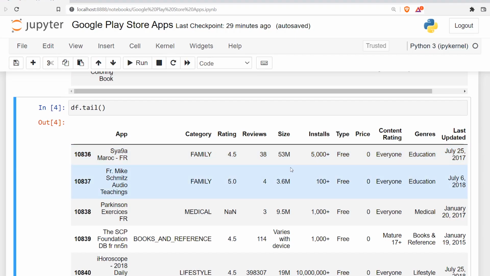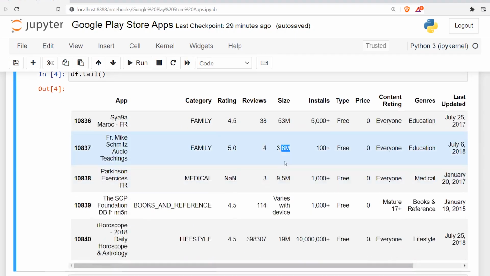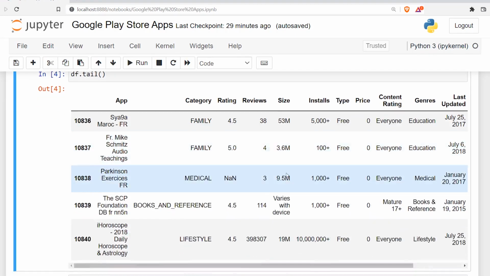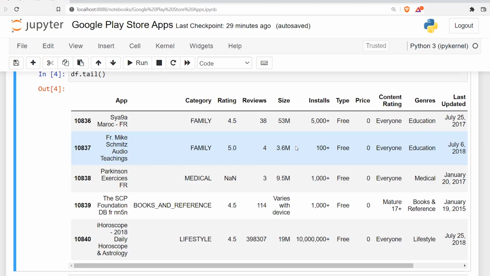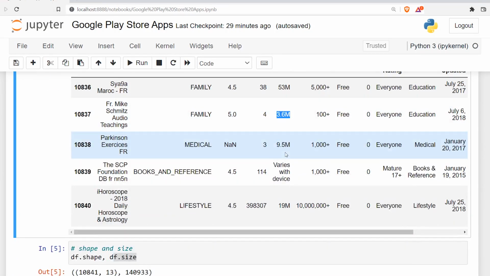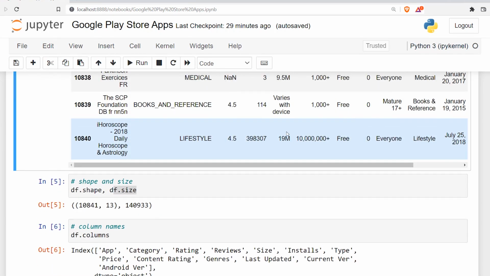And if KB is also mentioned over here, then you have to do that as well. So there will be KB as well. App size will also have values in KB. So you can do the needful, like 1024 KB makes 1 MB. Based upon that, you can convert this.